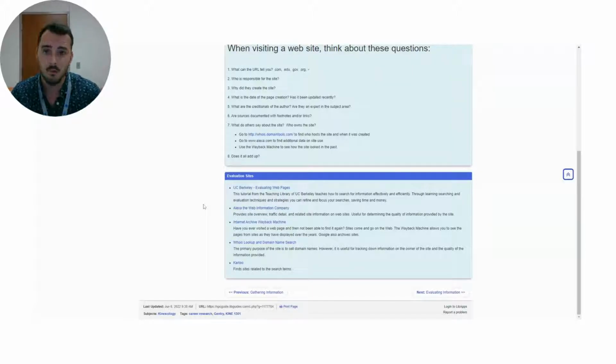And just as another tool that can be useful, if you have any concerns about the validity of a web page, or whether it is reputable, what its background is, you can use the Internet Archive's Wayback Machine to get an idea of how the web page has developed over time.